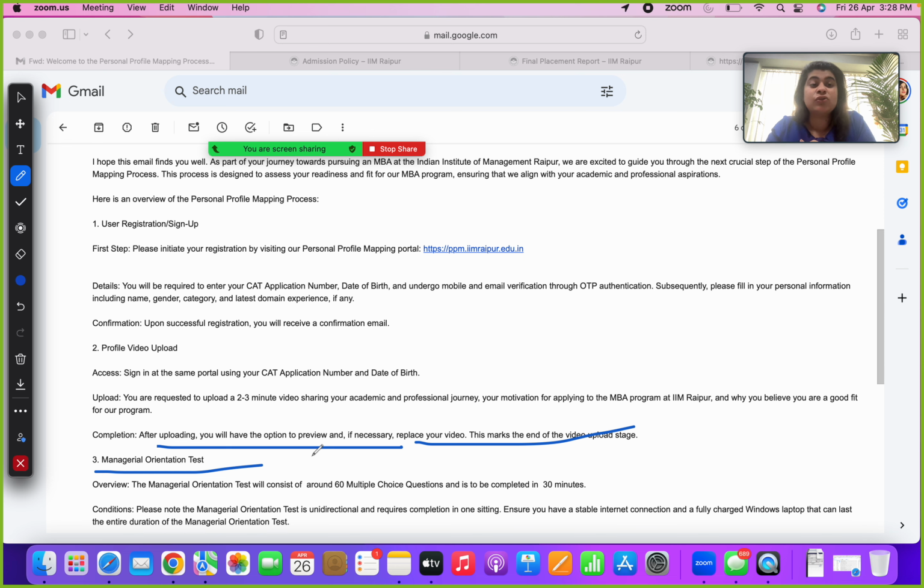So you can expect situation based questions. What would you do if you were different stakeholders, right? Like what we studied for our decision making in that perspective. All of these aspects come in a managerial orientation test. So your objective is think like a manager. What would you do in different situations? Expect 60 different multiple choice questions.